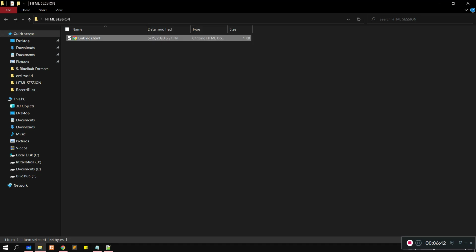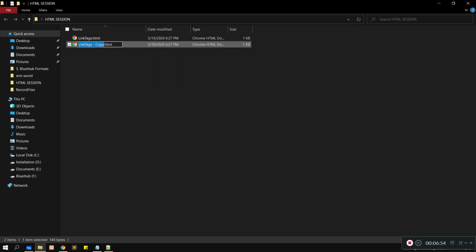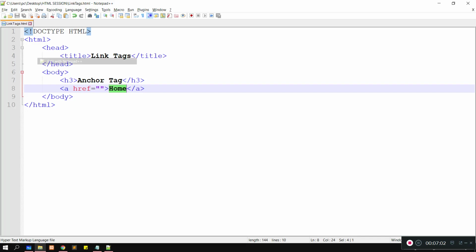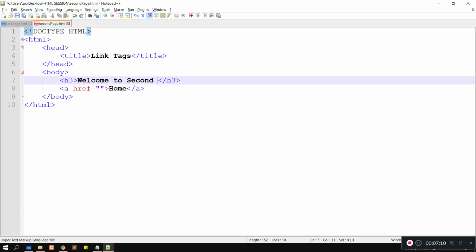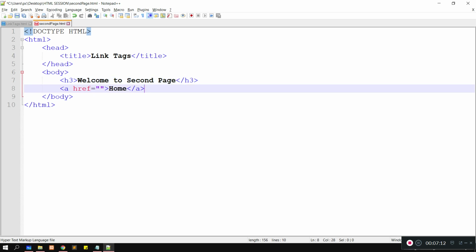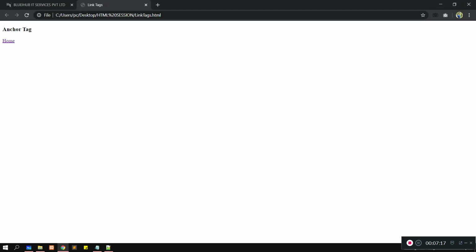So let's come back to this HTML session folder where we have created one file, and I'm going to create another. Let's copy this and paste, and rename this second page. Let's edit this with Notepad plus plus and make a heading, welcome to second page. So it's nicely done.